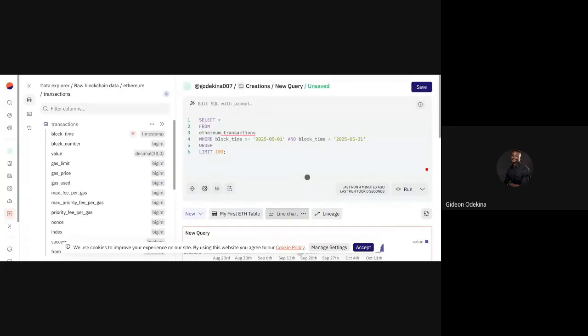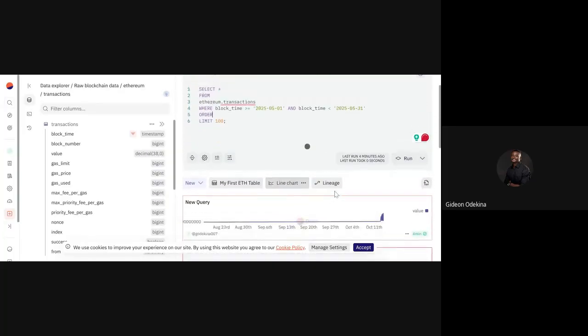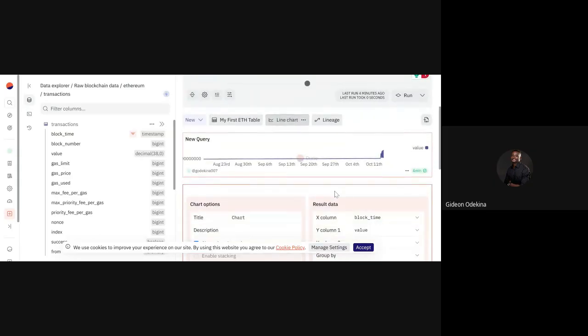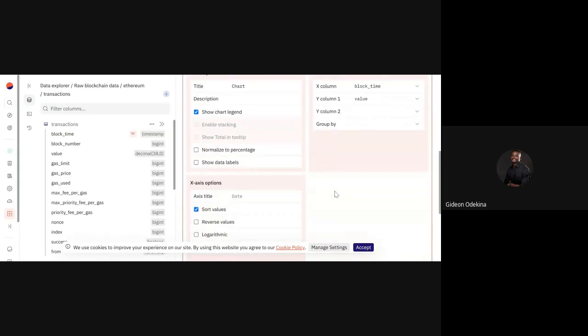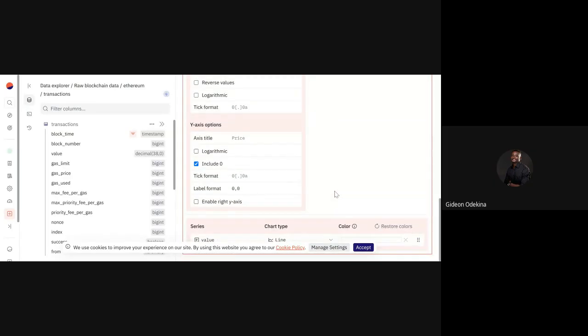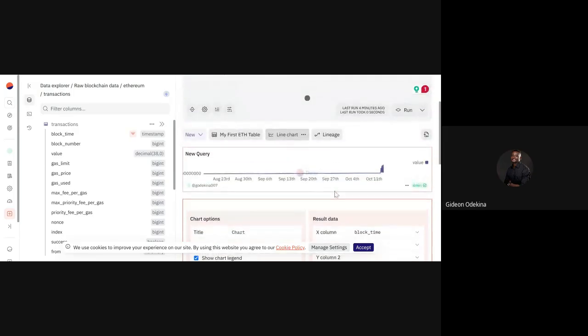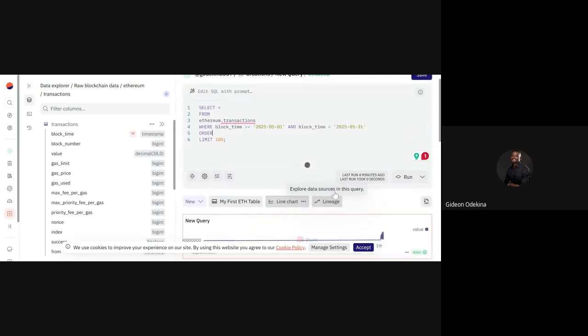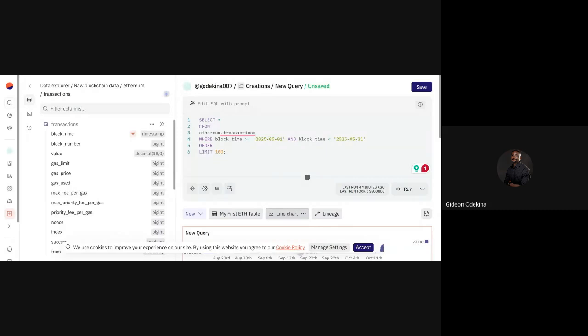By the way, there's an AI that can help you generate queries somewhere. So you just tell it what you want. Oh yeah, it's up here. You tell it what you want and it will give it to you. Right, so let's run this and see what we have.